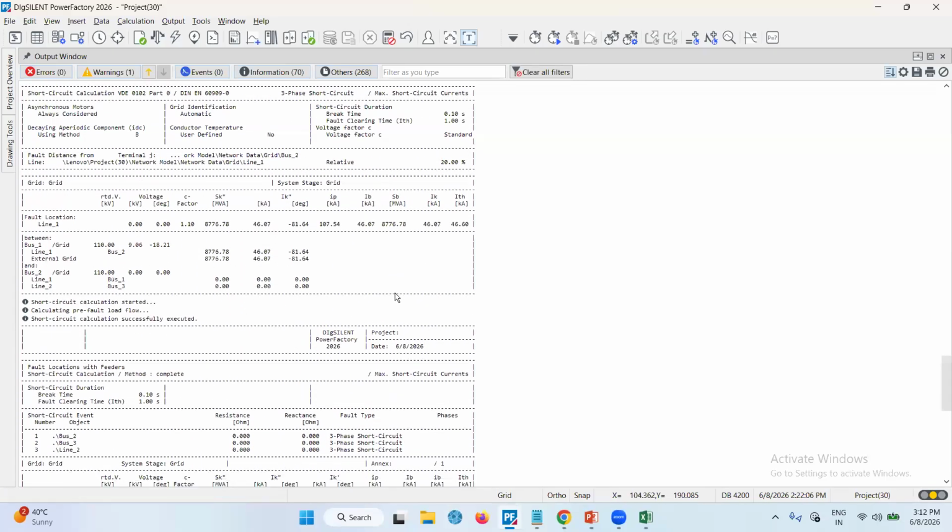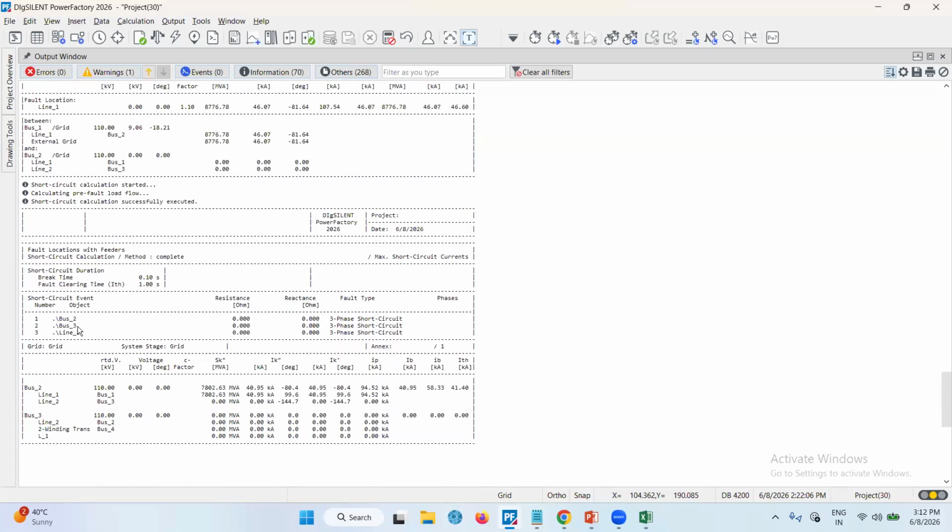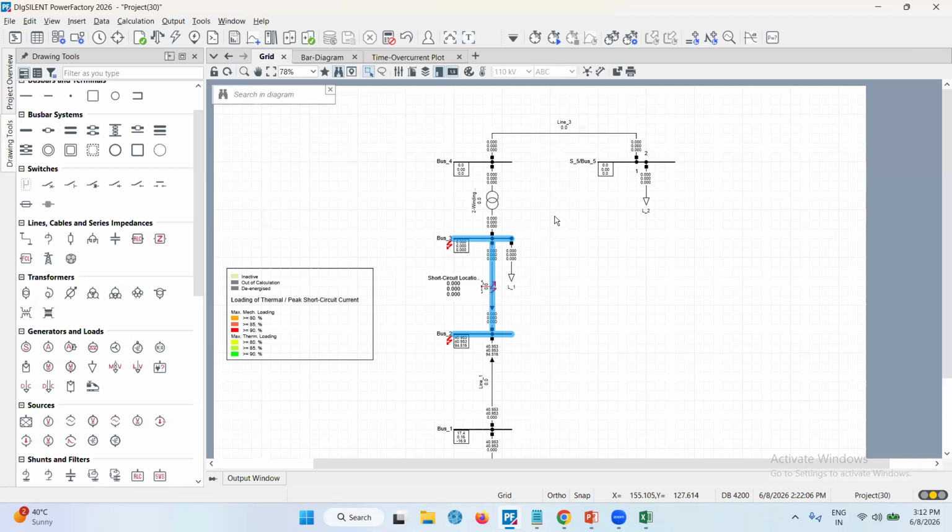So we have performed short circuit for three components: bus number 2, bus number 3, and the line. If you want to export the data from here, you can use the printout option, or the save option. If you want to erase the data, click over this icon, and it will erase all the data from this area. So this is how load flow short circuit is executed in this network with the software.